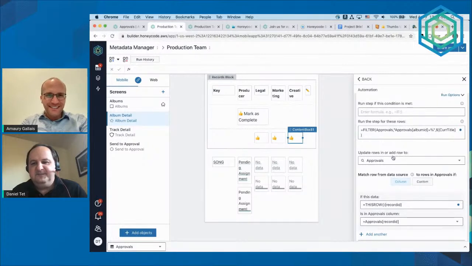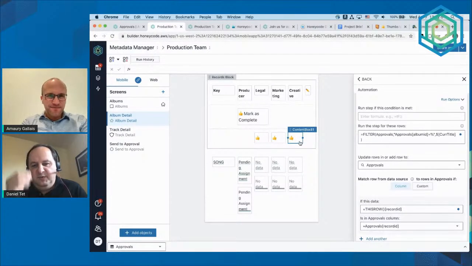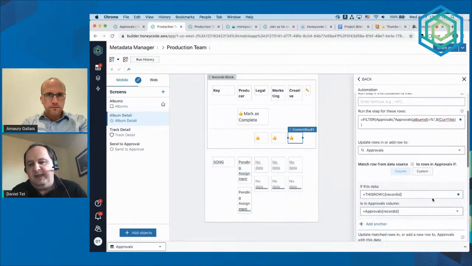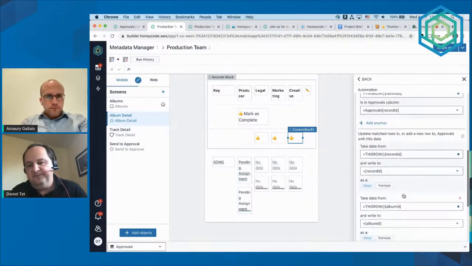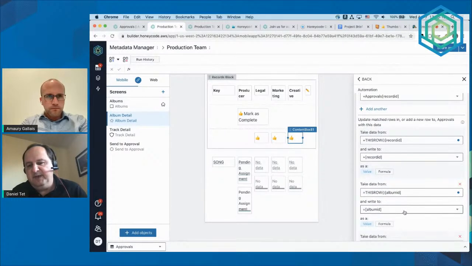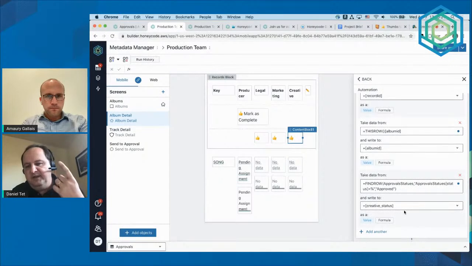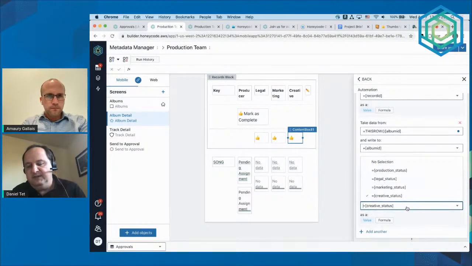It's great. Yeah. So this button here is the one that does all the heavy lifting, and obviously it has to go through a set of rows. So it has to iterate through a bunch of rows. And so we're looking for all the rows from the approvals table that are associated with this current title, because we're going to do bulk approval of everything. And we are going to match based on record ID. And then we're going to update record ID, album ID, and we're only going to update one field at a time.